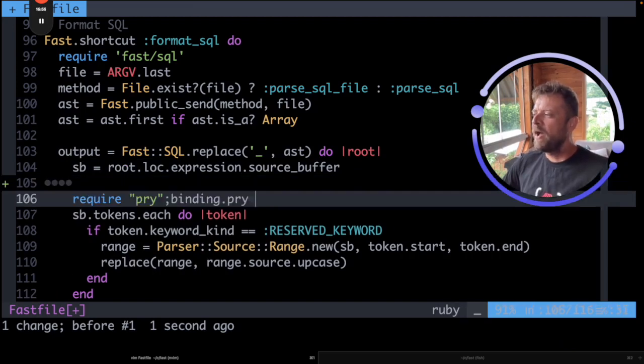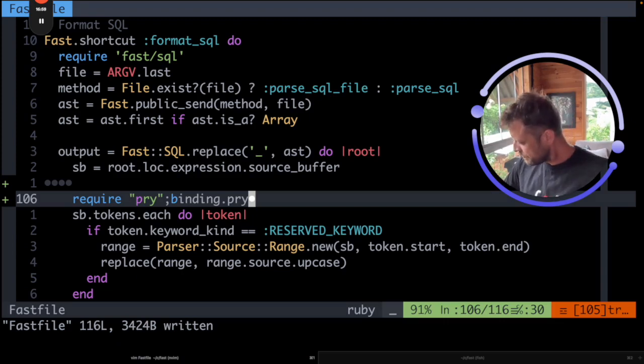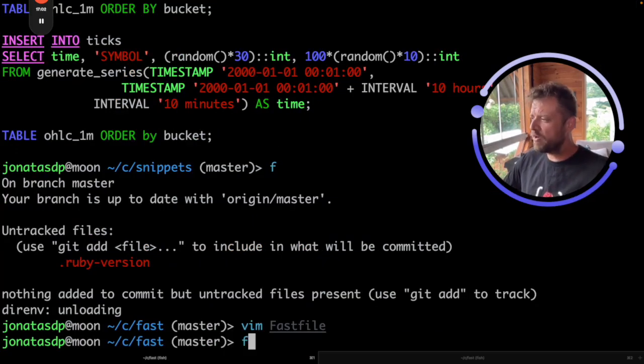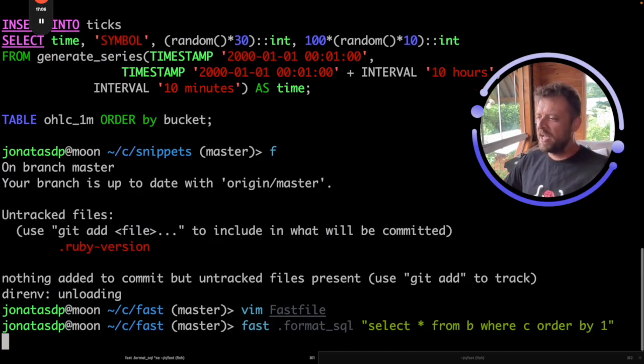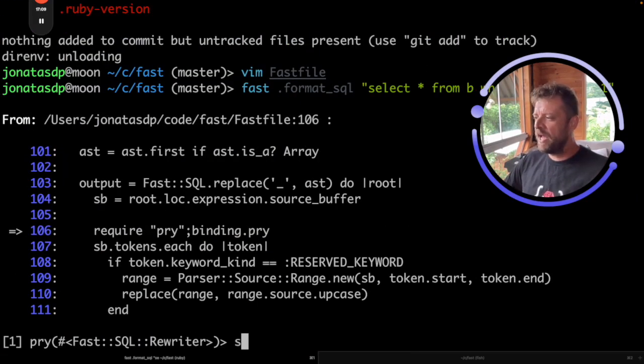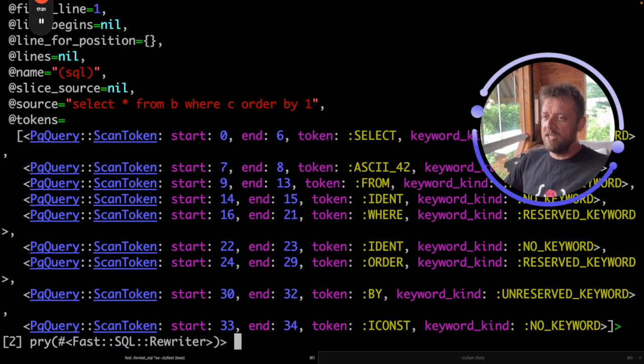Let's put binding.pry here. And if we go to the command line, I can say fast format, and then we can see here SB, that's the source buffer. The source buffer is the most important thing to learn, because here you can see how the tokens are organized. As you can see, there's reserved keyword, unreserved keyword, no keyword, and so on.